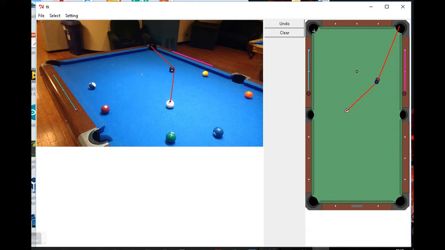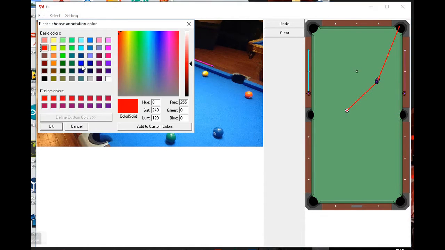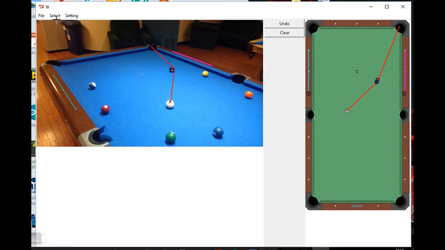That's my estimation for shooting from here to here, and then when the white ball is here, so let's change it to the point mode. When the white ball is right here, it's colliding with the 8 ball and then sends the 8 ball to the pocket.